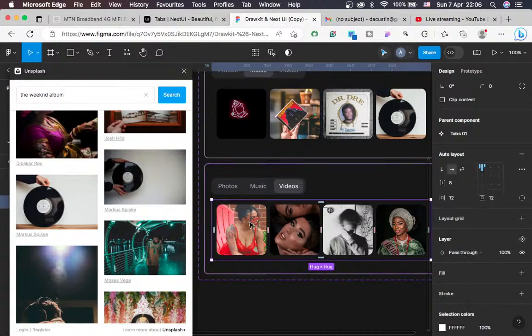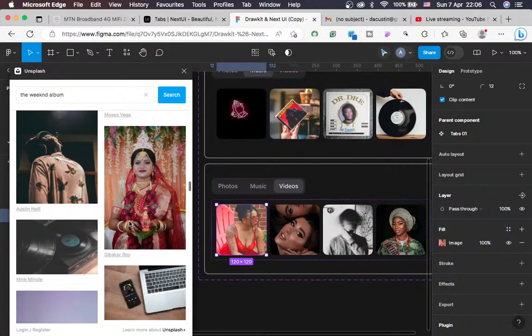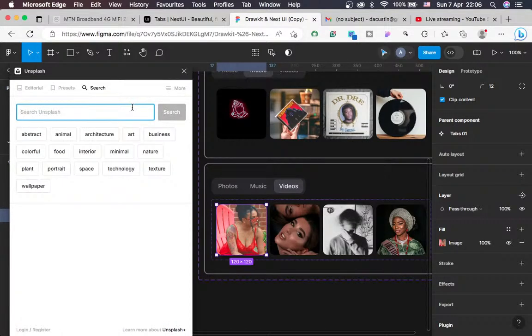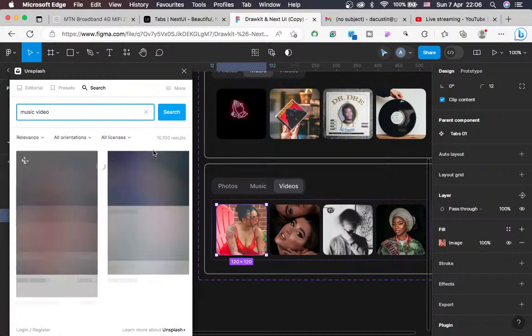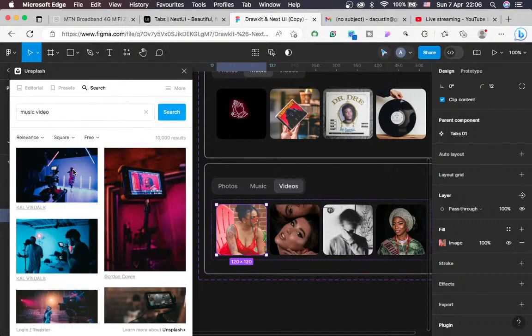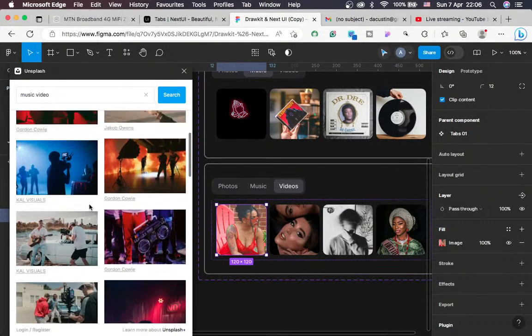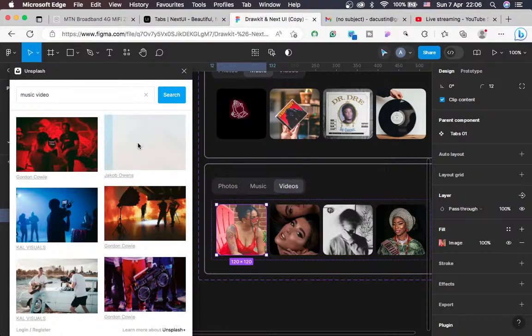So now for the videos, I want to make it look like a video. So what I'm going to do is put a blur behind it and put the play button on top so it looks like a video. But before that, let me just give it an image. Let me say music video here on Splash. Put this to free, all orientations to square, and use this one. I like this.